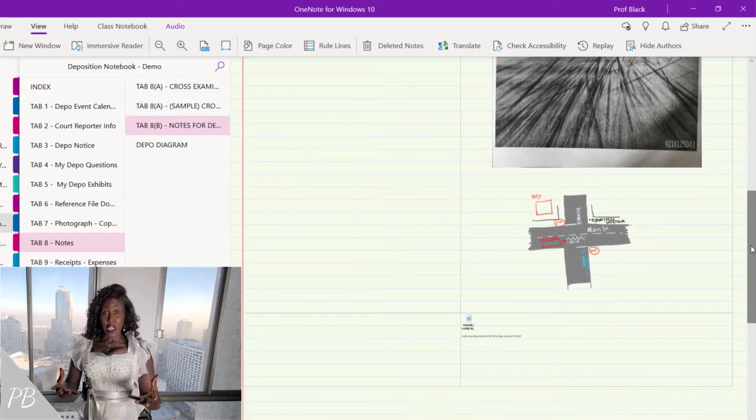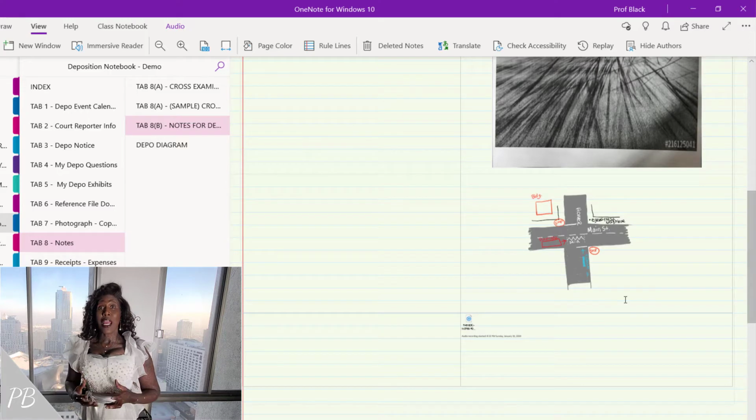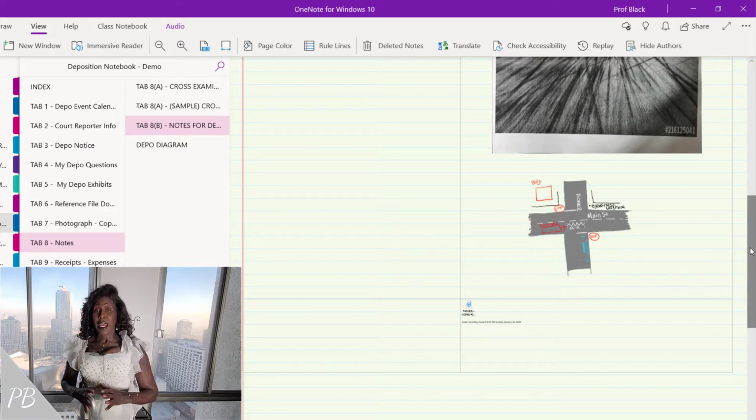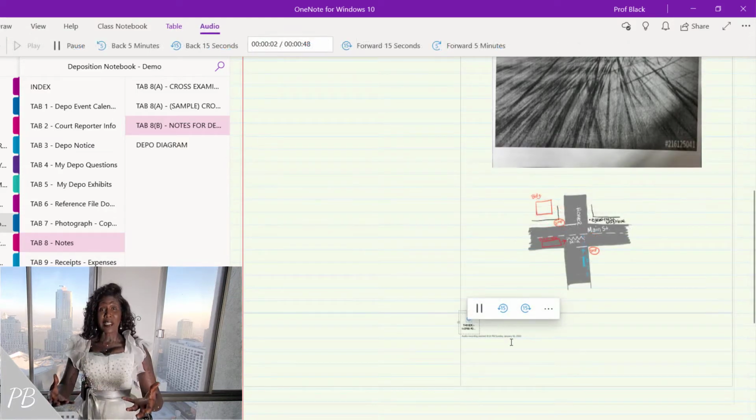And so as you can see here in this notebook, this is just a quick note that I transcribed on the way back from the deposition while those details were still fresh in my memory. And so here I can replay the note.